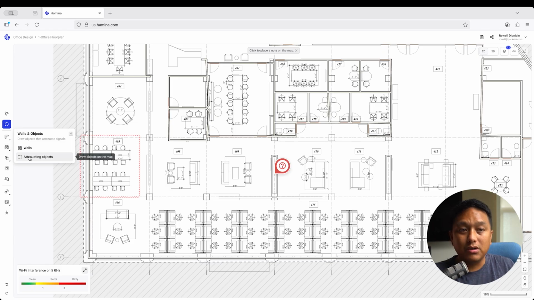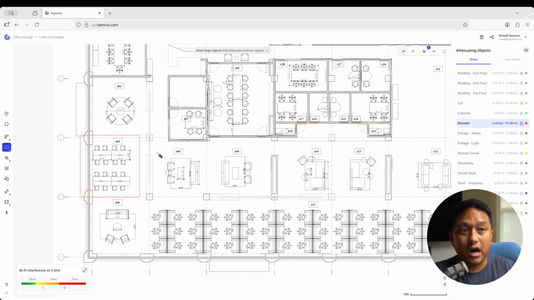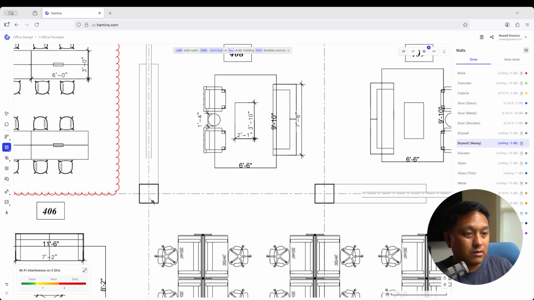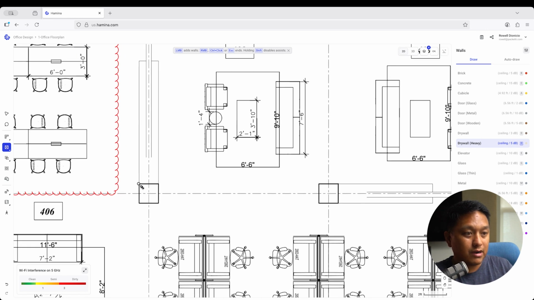Now, instead of drawing walls, I can draw an attenuation object. Having maybe walked through the site or spoken to somebody, maybe the architect, and they say these are pillars, we can go in and, if I'm looking for attenuation objects, let's just say it's drywall heavy. I'll zoom into this square here, and I'll draw that in.